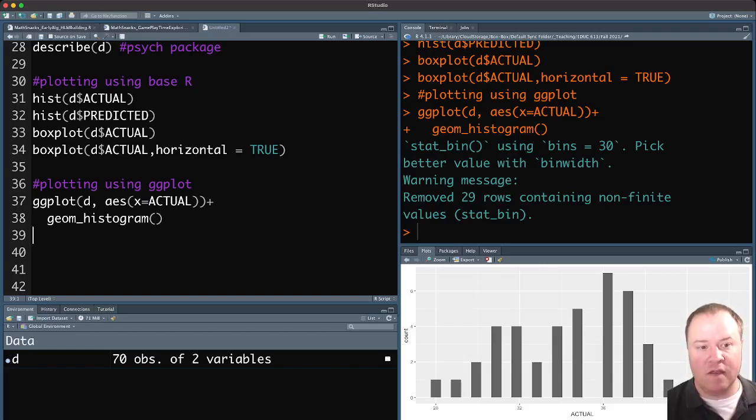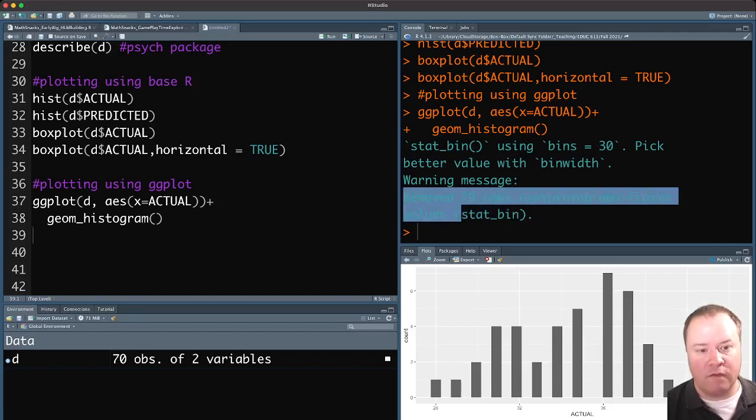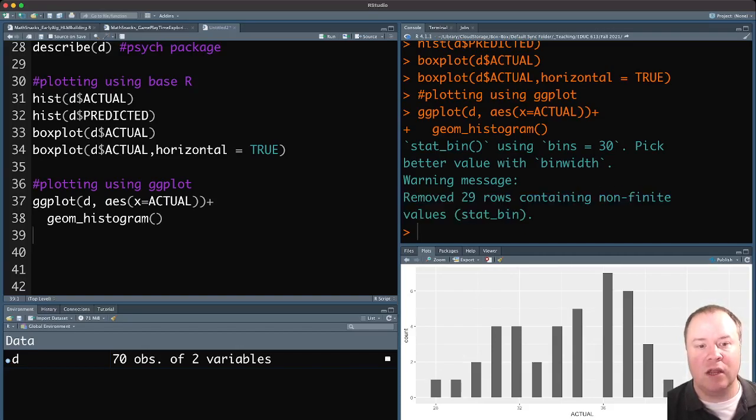So it's telling us, and then it gives us a warning message. Removed 29 rows containing non-finite values. These are the 29 missing values. So we don't care that it dropped those. Those were NAs. That's perfectly fine. We wanted it to do that. We don't want to plot the NAs.